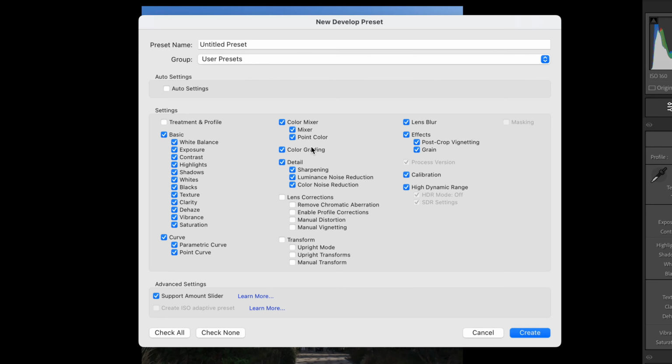Sharpening, you may have adjusted your sharpening and you might want to reset that, so we're going to leave that on. And calibration, again, it's something that you probably don't want to reset, but it's up to you whether you use it or not. So in this case, I'm going to turn this off as well because I don't want to reset that. And high dynamic range, actually no, I do want to reset that. Okay, so basically turn off the things that you will not want to reset.